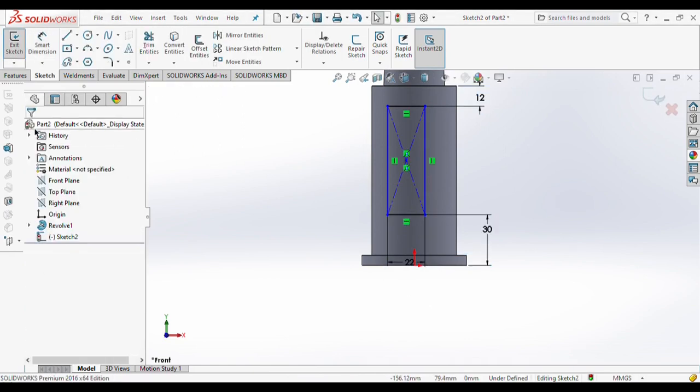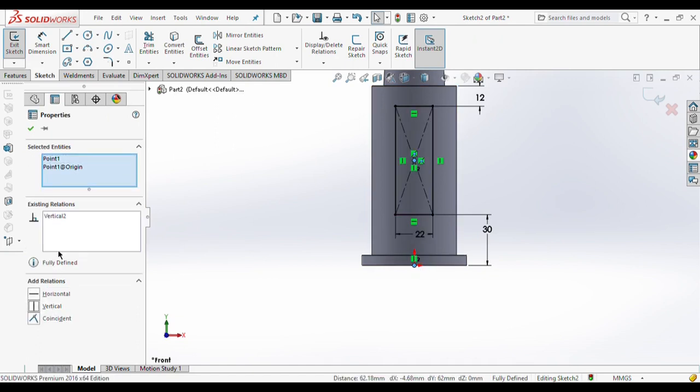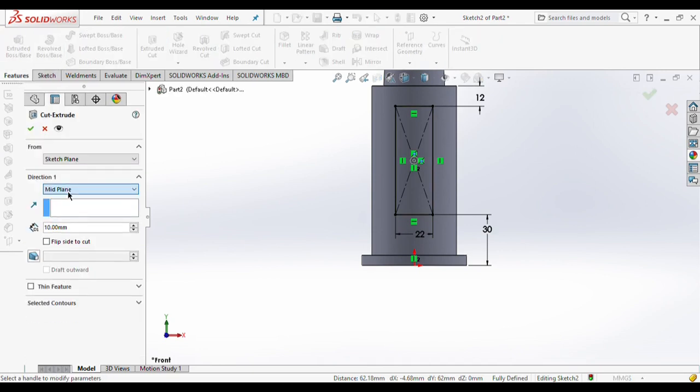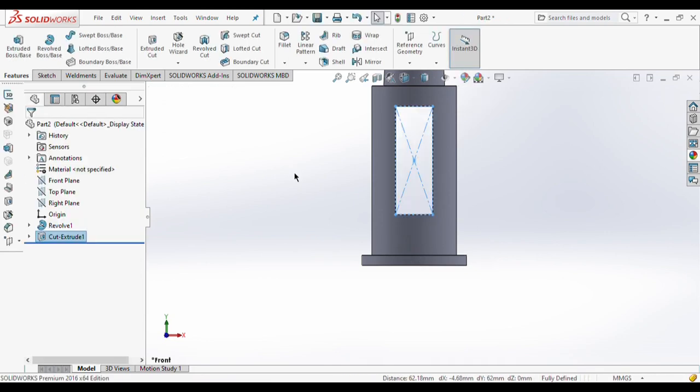Now you can see our sketch is not fully defined because we have not aligned this with respect to origin. So click on the center and click on the origin and give the relation as vertical and click on OK. Now go to features option, extrude cut, and select here through all both and click on OK. So this way the slot is generated over here.